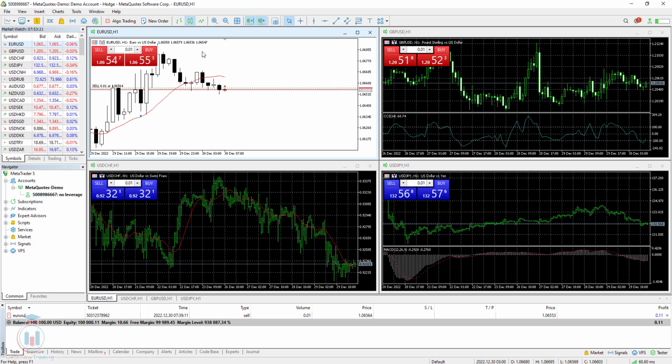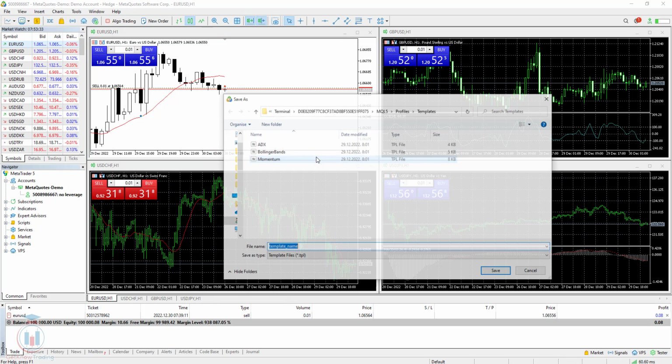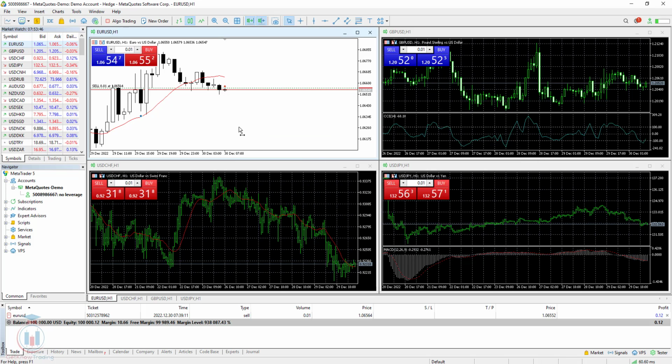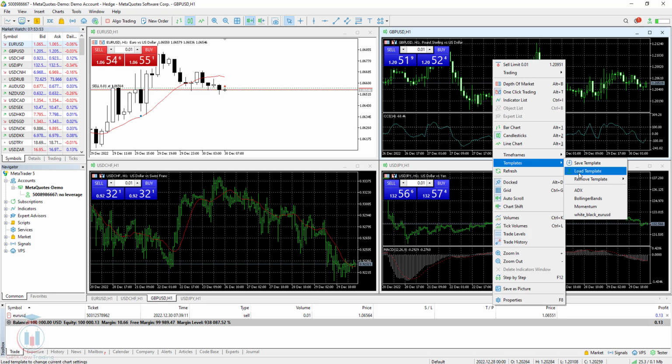If you want to save a template and you would like to have some different options for EURUSD, then this is possible. Click the right mouse button on the chart, go to the templates and click Save Template. This will open a new window where you can save your template. For example, let's put white and black EURUSD. Save it. Okay. So for example, let's check here and click right mouse button, open templates, and below you will have white black EURUSD.